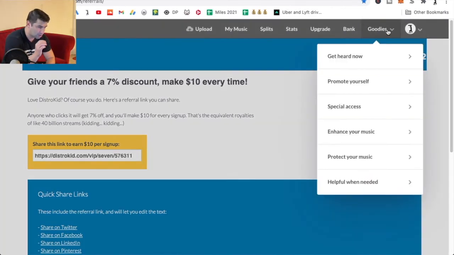Now, this video could turn into an extra half hour. So I'm going to kind of scrape the surface in all these. This is meant to be, like I said, a beginner's tutorial about DistroKid. But the good thing about DistroKid, and this is one thing that I just love about it, is there's a tremendous amount of features, goodies, extras, all this stuff on top of just uploading your music.